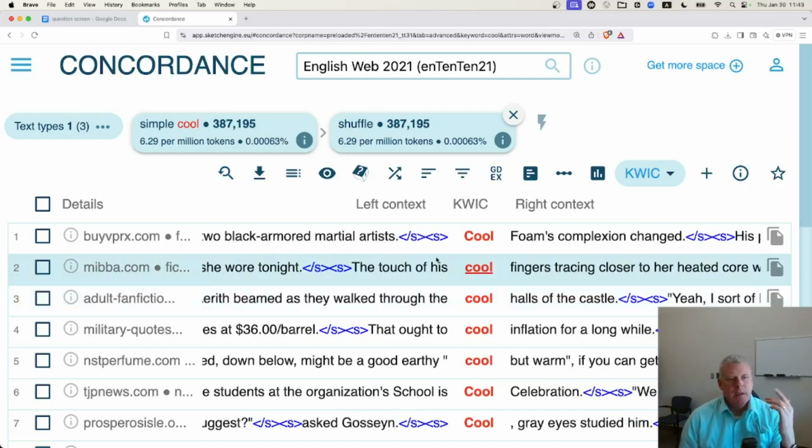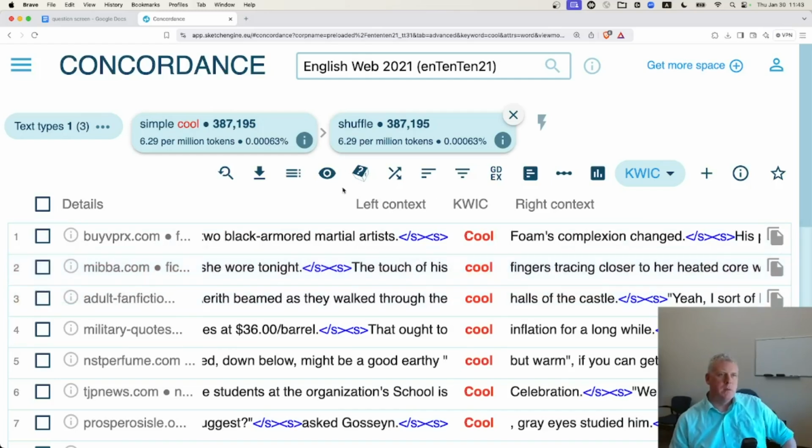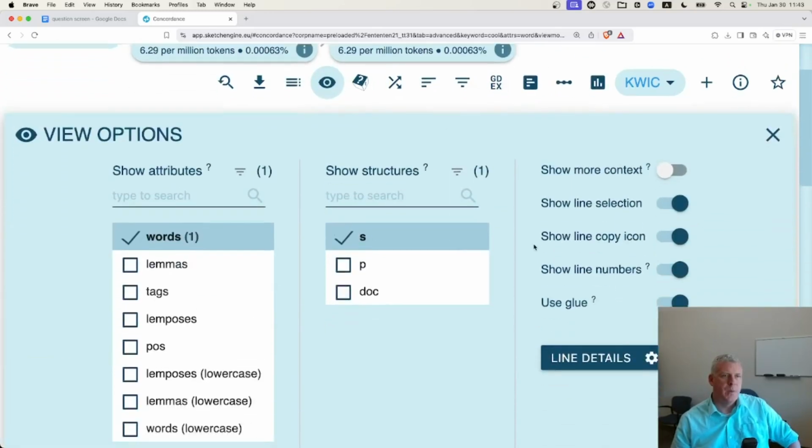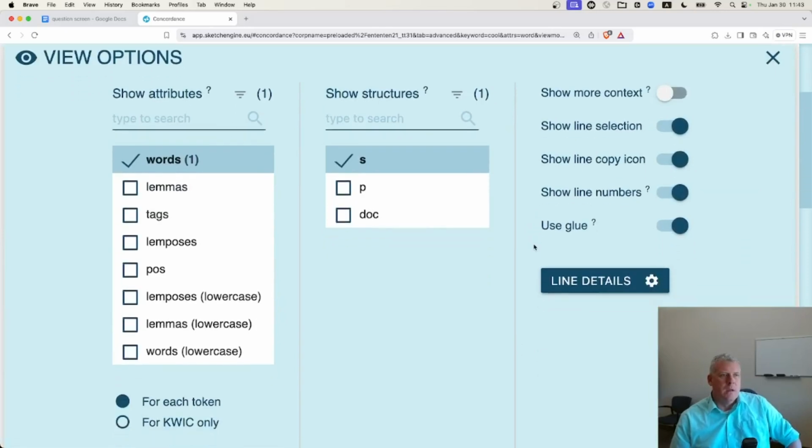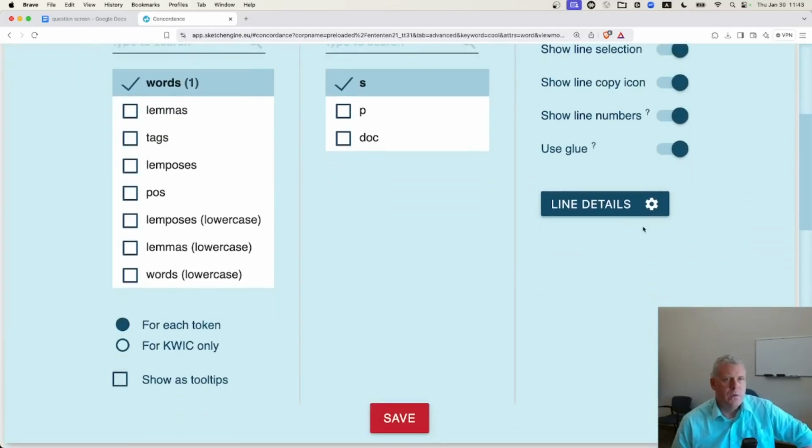And the next thing I want to do is come up to the fourth from left option or icon above the concordance lines. It looks like a little human eye right there. It says view options. And you click on view options, and it brings up this little drop down thing. And if we go to the line details over here on the far right, well, for me it's far right, but it may be down at the bottom for you, but look for line details with a little gear icon.